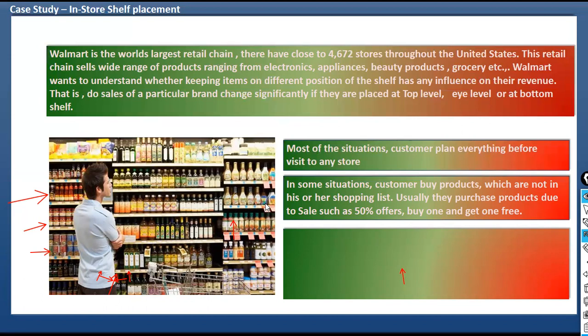So in this case study, we'll check the impact of different shelf placements on product sales using the Anova test. Using the Anova test, we will find out if there are statistically significant differences in sales among products placed on different shelves within a store. If I keep this item here, how much sales am I going to get?